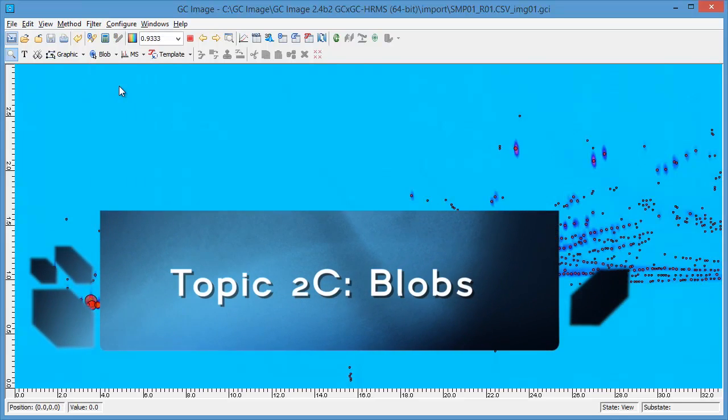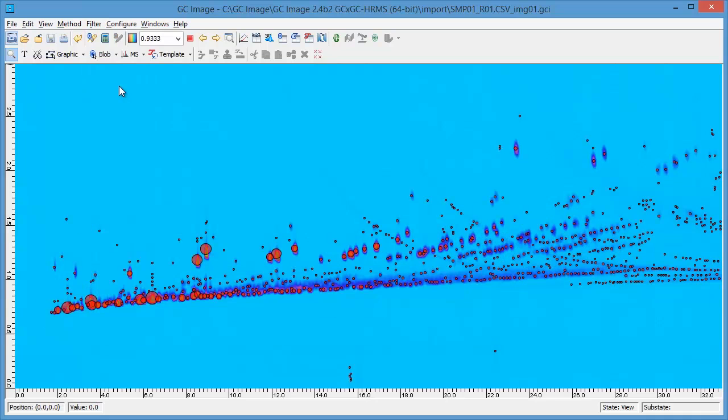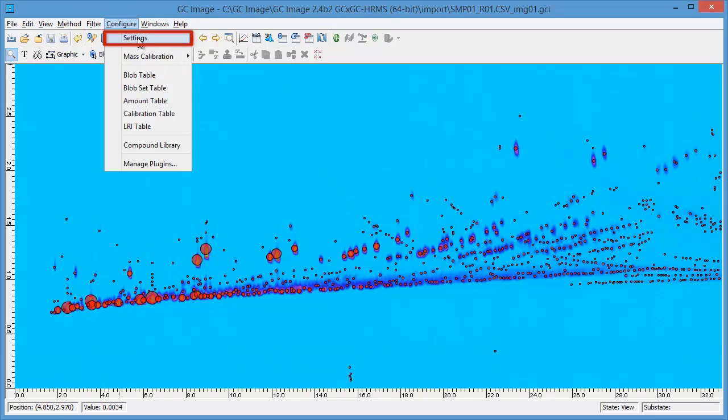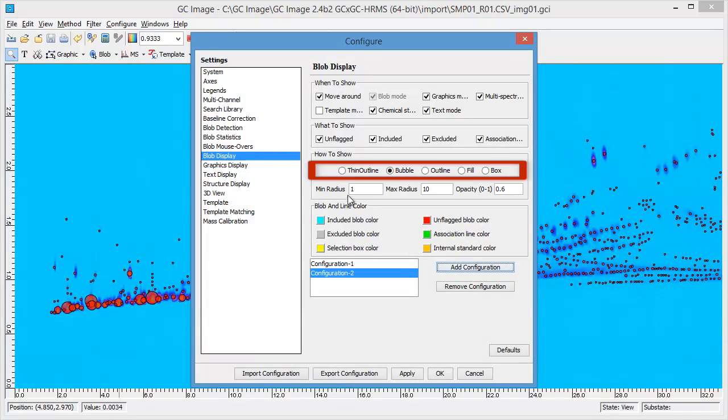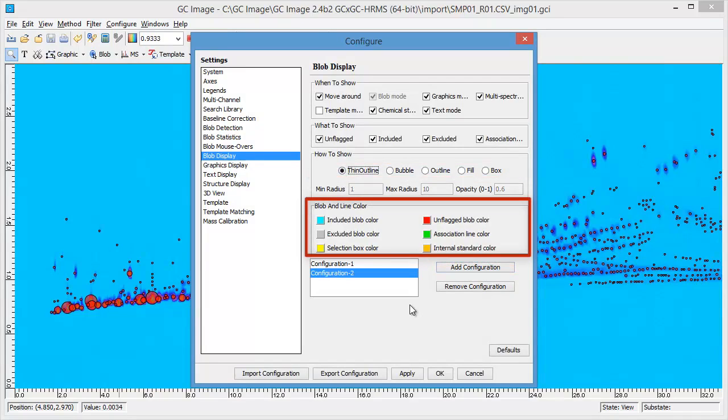After blob detection, GCimage highlights detected blobs in one of several ways. As shown in this example, each blob can be highlighted by a bubble with an area proportional to the blob volume, which is computed as the sum of the blob's data values. The configuration menu has a blob display tab for controlling blob display settings. Other blob highlight options include thin outline, thick outline, fill, and box. The blob display configuration also has controls to set the colors for blob highlights.